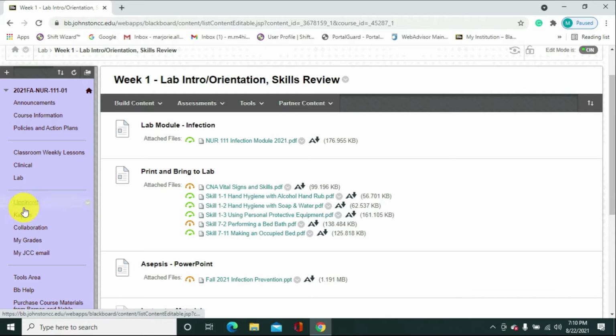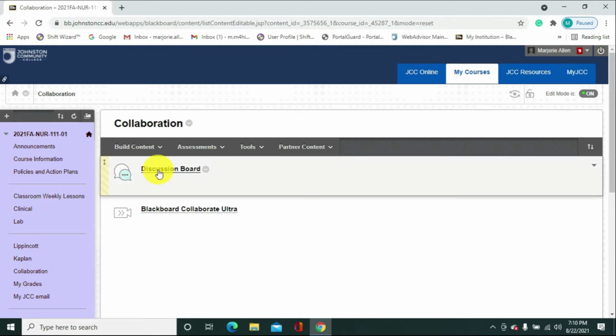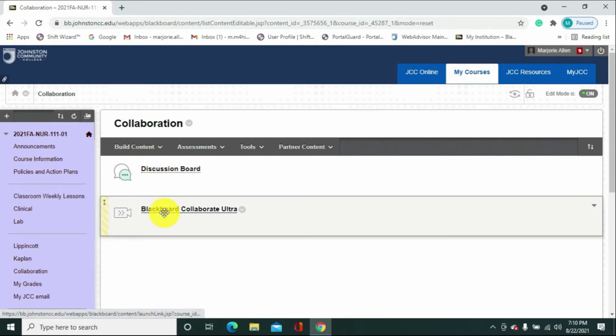Right now we're going to skip the Lippincott and Kaplan. We'll come back to that. Let's go to the Collaboration tab. Collaboration is where you're going to find your discussion board and Blackboard Collaborate.